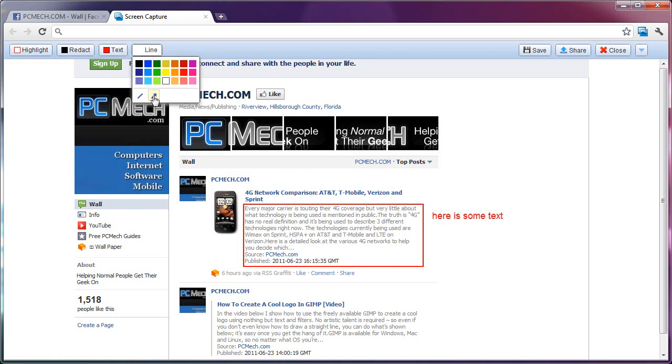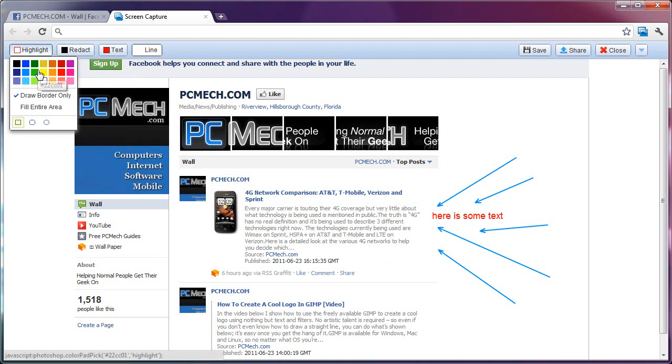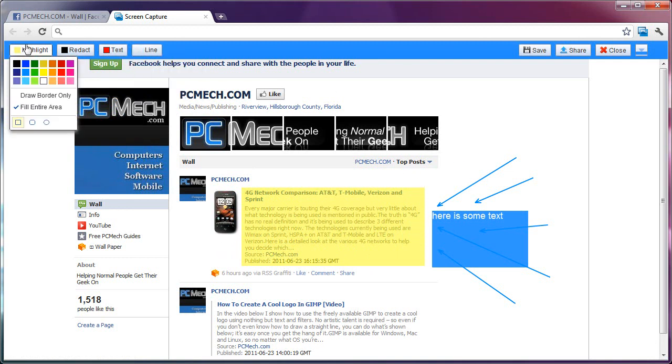Go to line, click that. You can use a line or an arrow. I'll choose an arrow. I'll make that blue. And have some arrows pointing there. I know this is dopey, but it's just for the sake of demonstration here. Now for this one, let's just say instead of a box, well, I want a box, but I want a filled box. I'll do fill entire area, and I'll use a bright yellow. So I'll do that. Cool. That's more or less it.